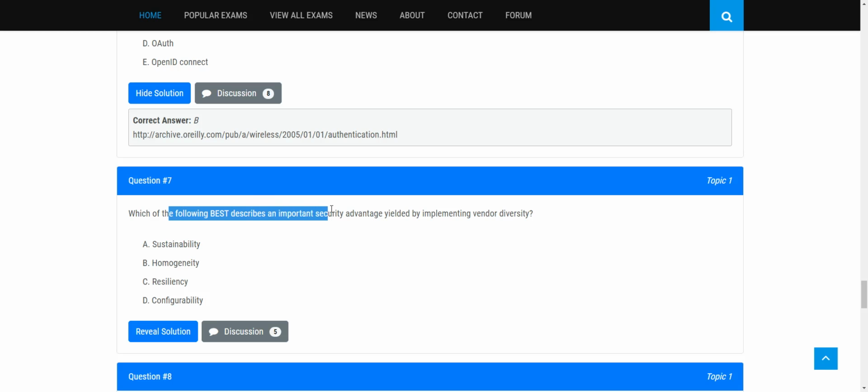Which of the following best describes an important security advantage yielded by implementing vendor diversity? So by not having to depend on one vendor, when you're able to depend on multiple vendors, what does it provide? Sustainability? Homogeneity? Not really this. Sustainable means that you can keep the business going. Resilience. So if one business shuts down, you can rely on the other. I would go with resiliency. Configurability means adding or subtracting parts, being able to configure, but I'm going to go with resilience here.